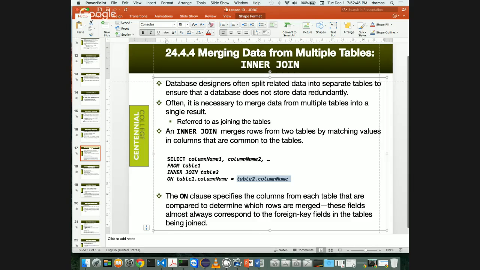Again, the on clause specifies the columns from each table that are compared to determine which rows are merged. So I'm choosing column 1 and column 2, and on table 1 column name is equal to table 2 column name, whatever the column name is. For example, table 1 might have game ID, and table 2 might also have something called game ID, and they're equivalent. That's what you do to make that inner join happen, okay?